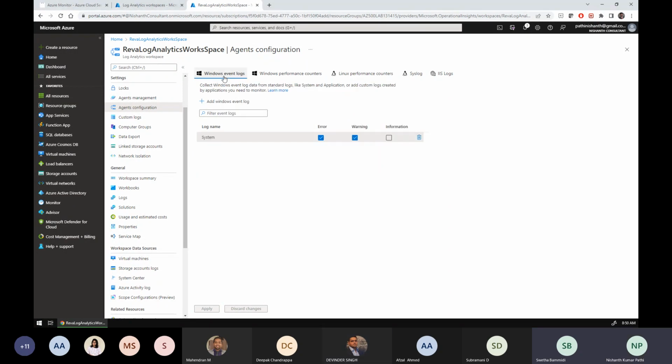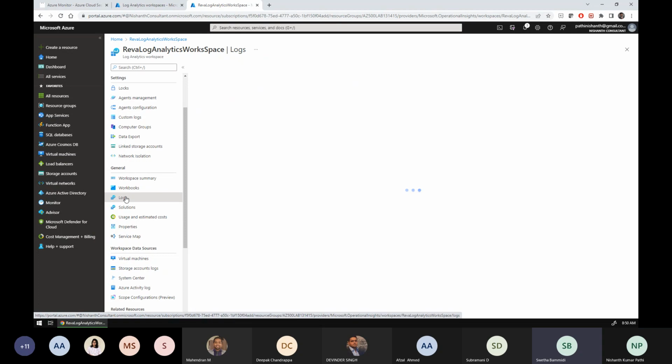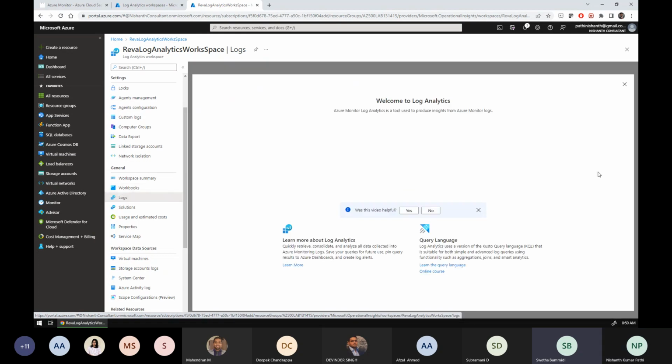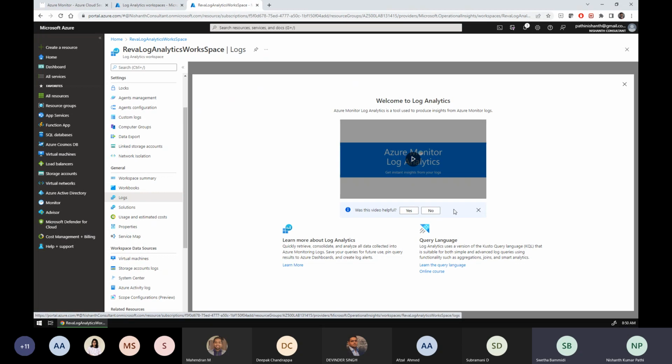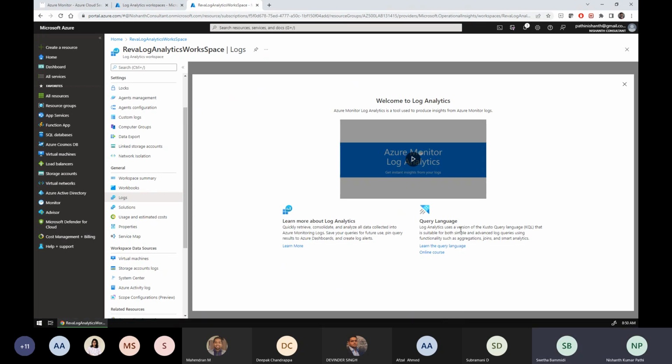So let's see if some logs have been generated or not. You go to the log section. Welcome to Log Analytics. Log Analytics uses a language called Kusto, Kusto Query Language. It's a language that is available only in Microsoft. Like you have SQL, there is something called Kusto Query Language.